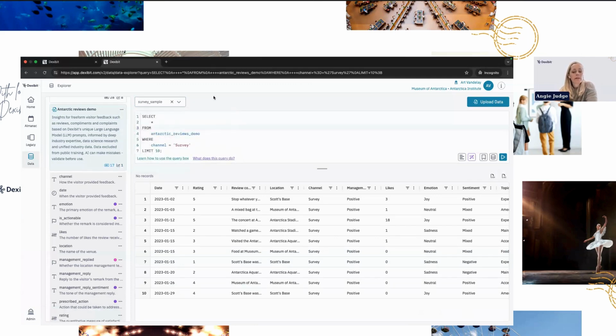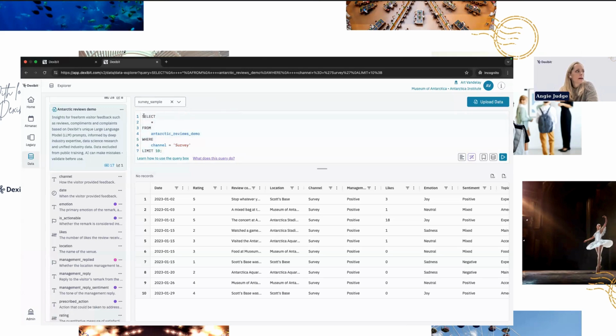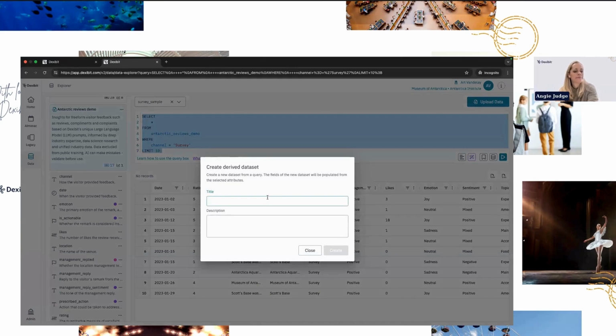Now, this is a really great way for me to save things to come back to, or save things for other people to use, so that I've got these queries stored somewhere and I don't have to keep a document somewhere of common queries that I use. So this is a great way to be able to refer back to them super quickly. I can also turn them into a derived data set.